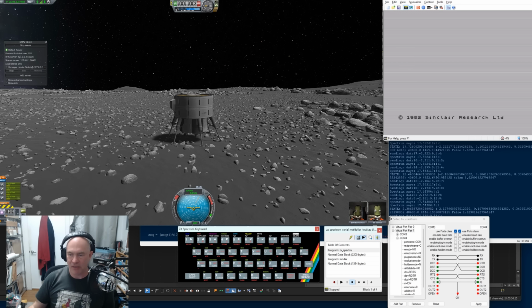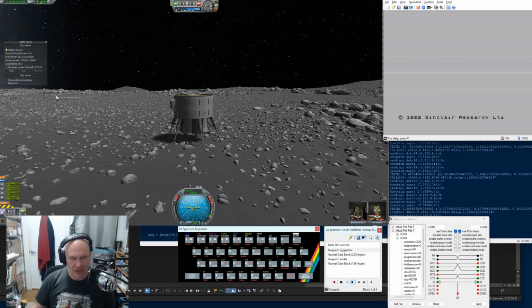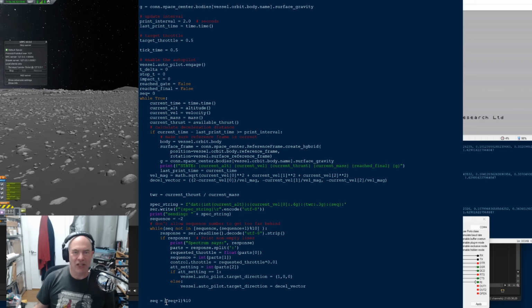It took a while to set up, but there's a pair of virtual ports here set up on Windows, which I'm going to use to talk to the Spectrum. But there is no serial port support in Kerbal Space Program, so instead I'm going to have another program that talks to it. I'm going to use the kRPC mod, which is a much more sensible way of remote controlling Kerbal Space Program. It lets you perform remote procedure calls to control the spacecraft, read the state, and use whatever language you like. So I just did the default and used Python.